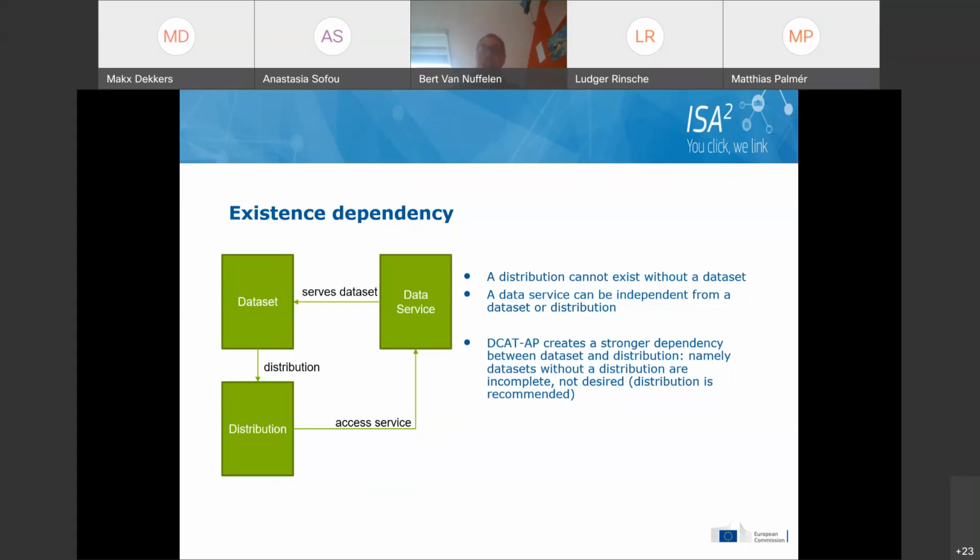They are incomplete. They can be represented, but actually it is not the desire to happen. So the goal is to have a data set with distributions. At least in DCAT-AP, this is kind of the spirit that it was there, because we want that people can have access to the data. That's the motivation.